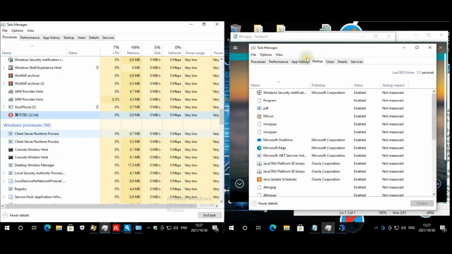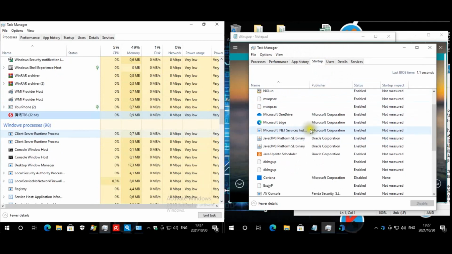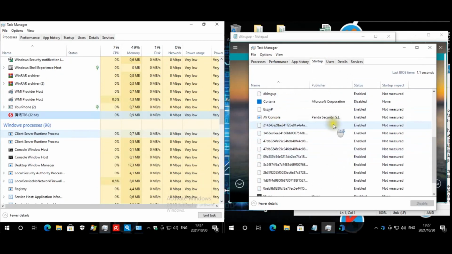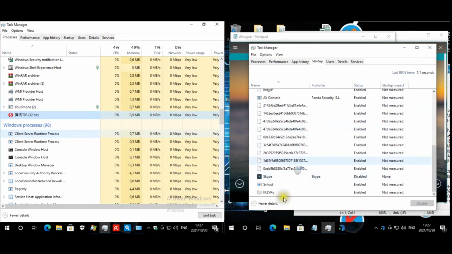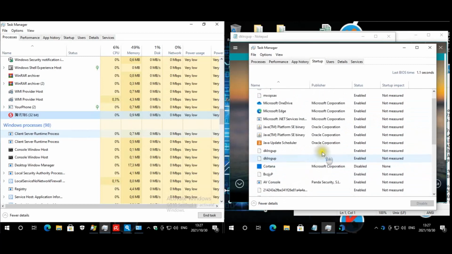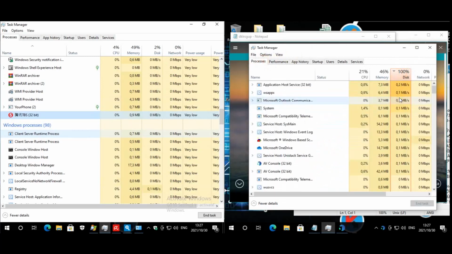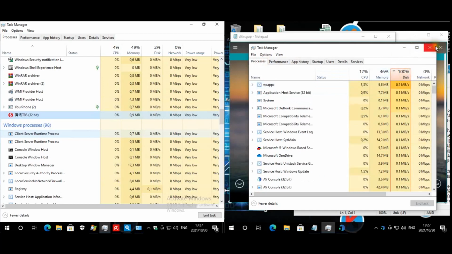For Panda, it's a completely different story. So this is what we have in startup. Quite a bit of nonsense here. Unnecessary Java. Yeah, so quite a bit of things under the startup. Extremely high disk usage the whole time. Let's close that.